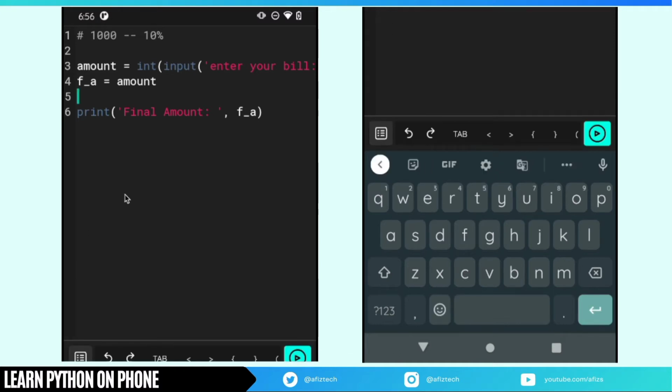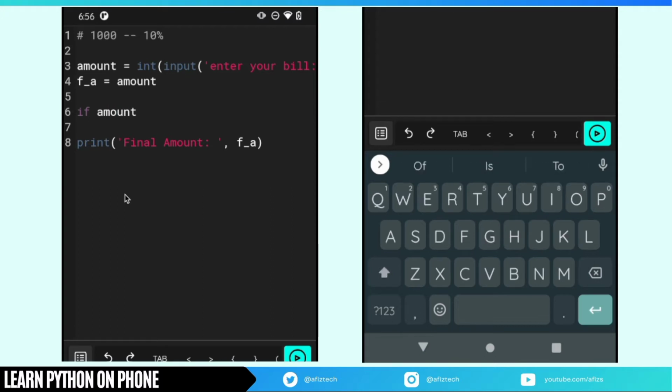Now we need to introduce conditions here. As I said, if the customer bill amount is more than 1,000 rupees, we want to give him 10% discount. So how can we do it? First of all, we need to check if that bill amount is greater than or equal to 1,000 or not. If it is, then we need to give him 10% discount. For that, let's use this keyword called if in Python. If the amount is greater than or equal to 1,000, this is our condition, right?